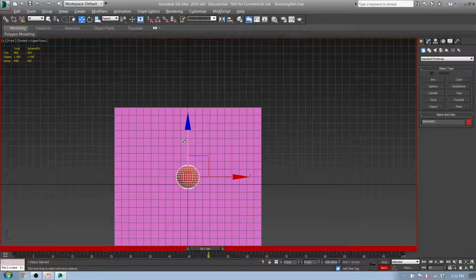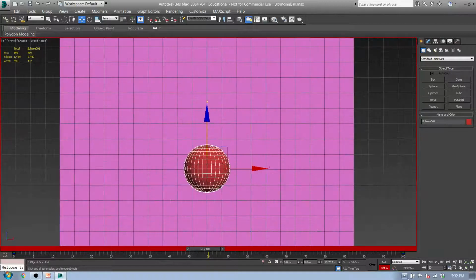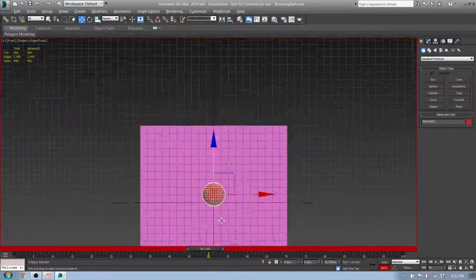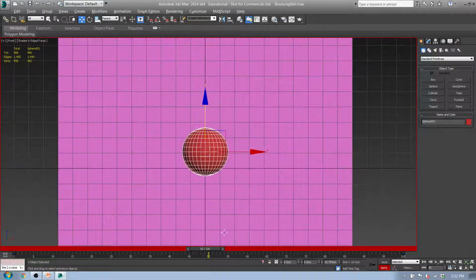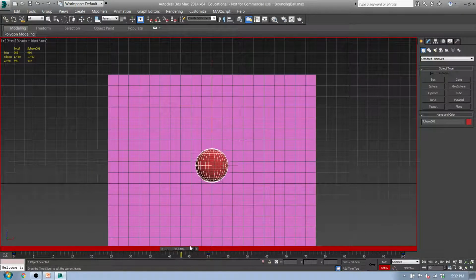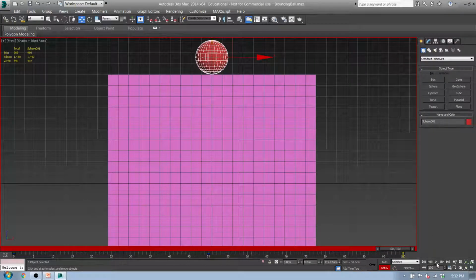So I need to move it down first, then I need to set a frame. So set a keyframe once you move the ball down a bit. Boom. Now, when you scrub along the timeline, it actually should move. Let's see. All right, there it goes. So now it moves down and moves up. You can play the animation over here by hitting play animation.